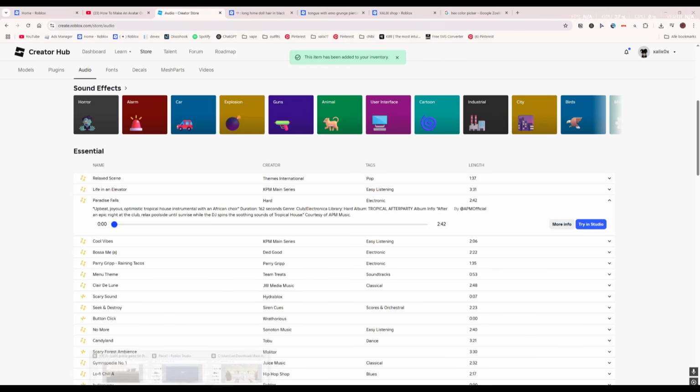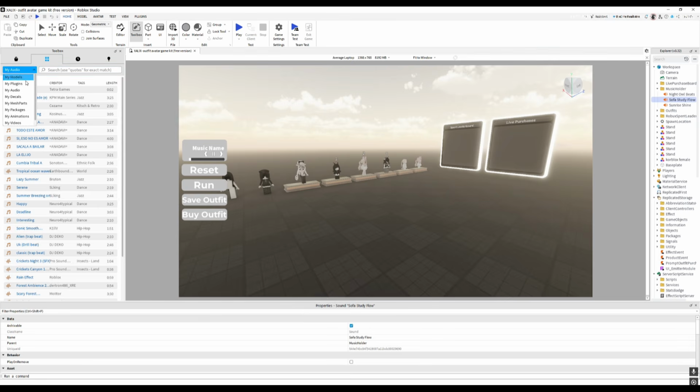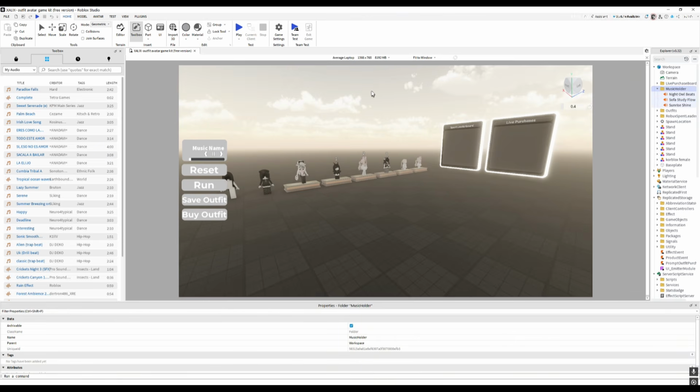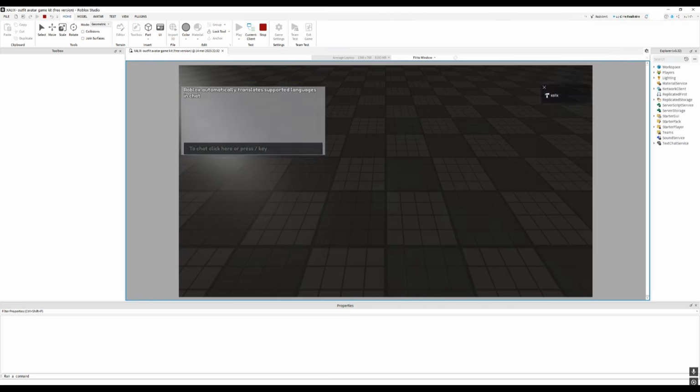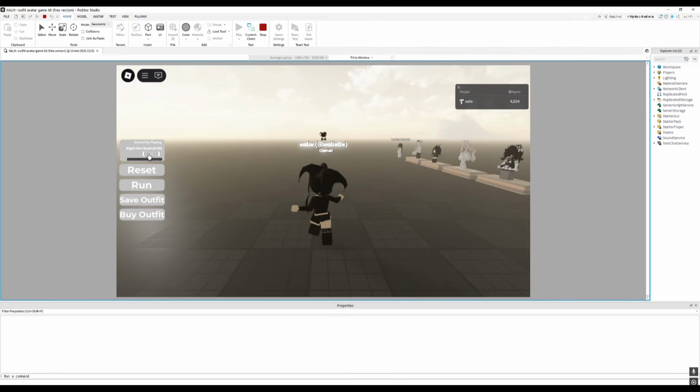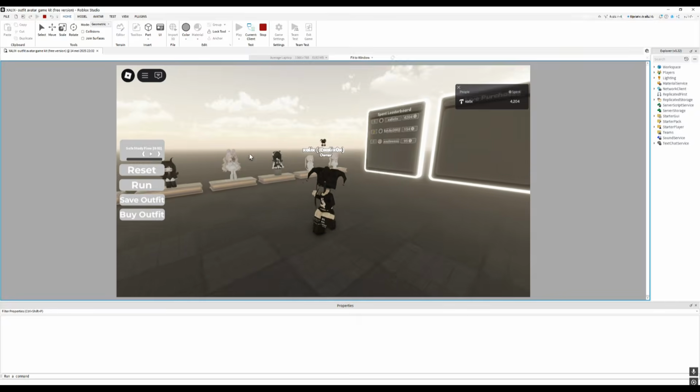So then we head back into Roblox Studio, we reopen this, and then we see the Paradise Falls that I just added in. So we click on music holder, and we check, that's the one that we wanted, and click on insert, and now it's in this folder and it will play. So if we click on play, now the first one of the music is loading in. If you want to skip, you can, and it automatically goes to the next song, and that's it.